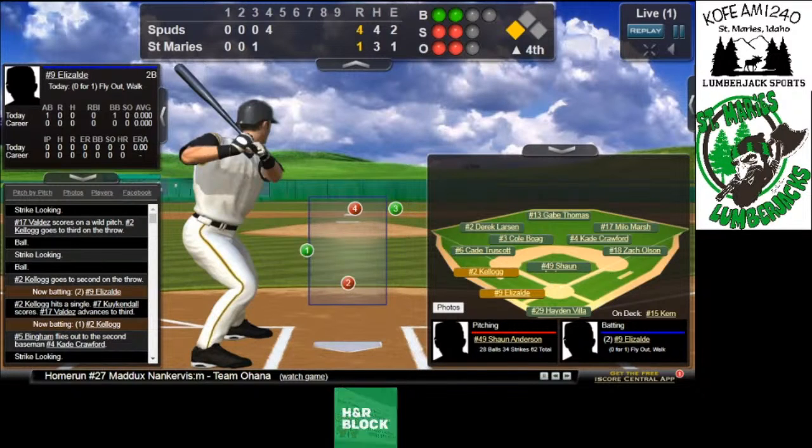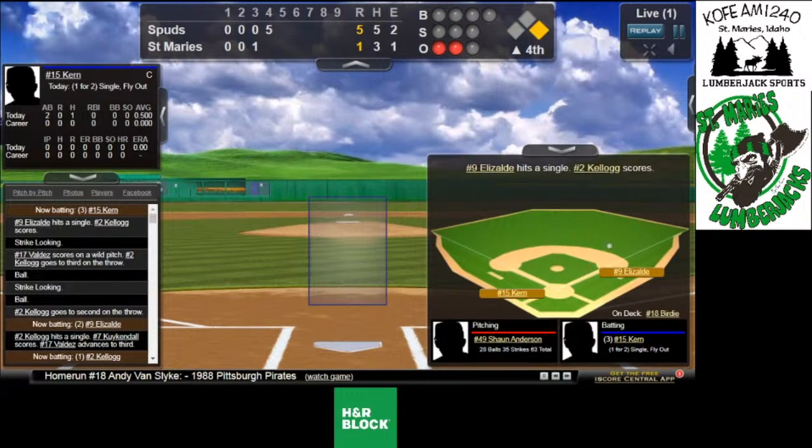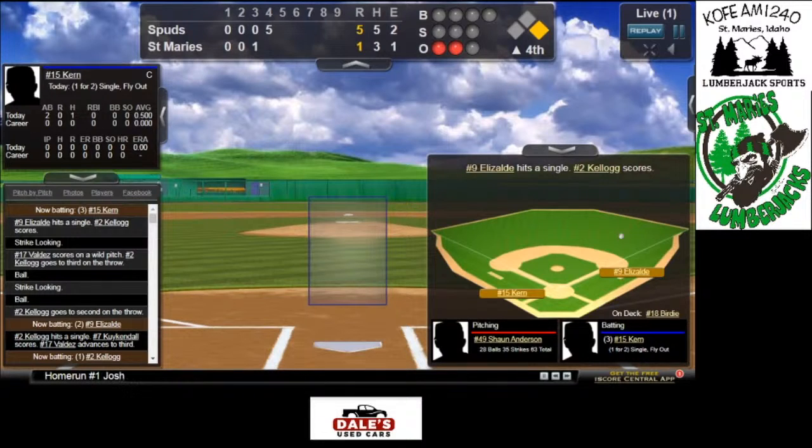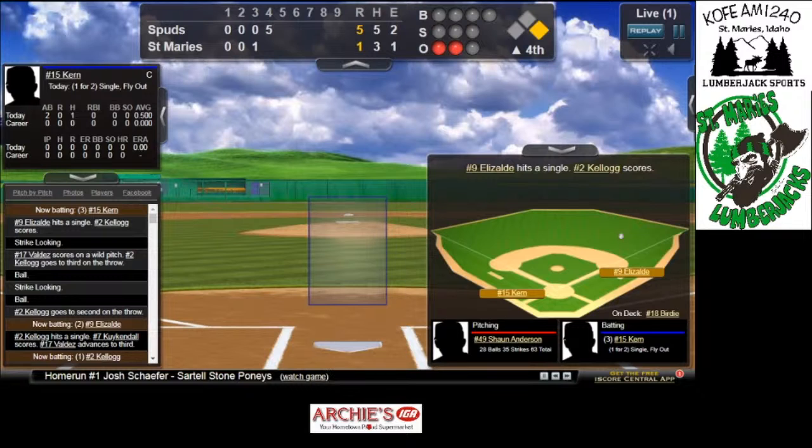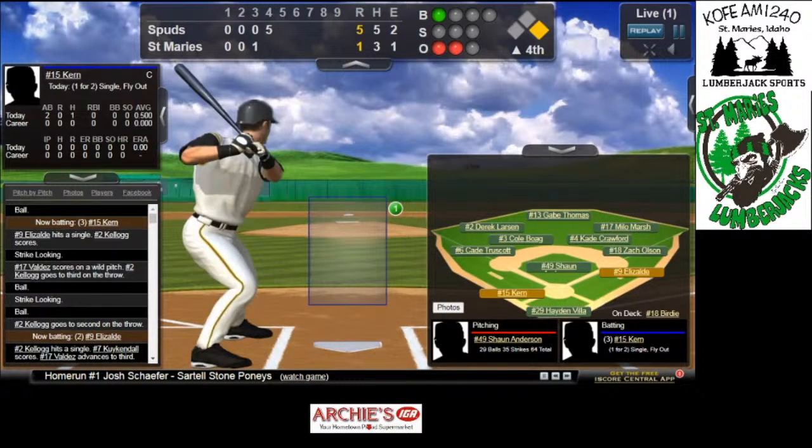The runs in for Moses Lake here in the top of the 4th is 5 runs. 1 run for St. Mary's, 5-1 the score. That one is outside, ball 1 to Kern. Kern a single and a fly out. Throw down to first for the pickoff attempt, not in time. The stretch, the pitch. Oh, ball outside. 2 balls, no strikes.